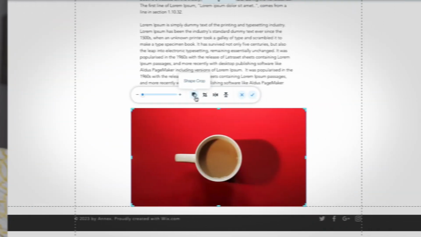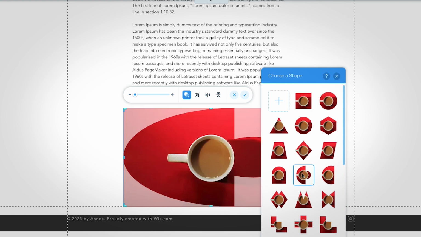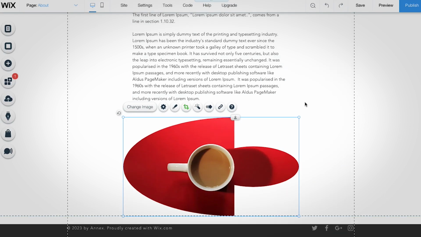Wix throws so much at you that occasionally I'm confused by some of the options. For example, you can crop images into shapes. Why? I don't know. Why would you ever need to crop an image into this shape? What is this shape even? But that's Wix. They kind of throw everything at you, and they leave it up to you to decide what you want to do with it.